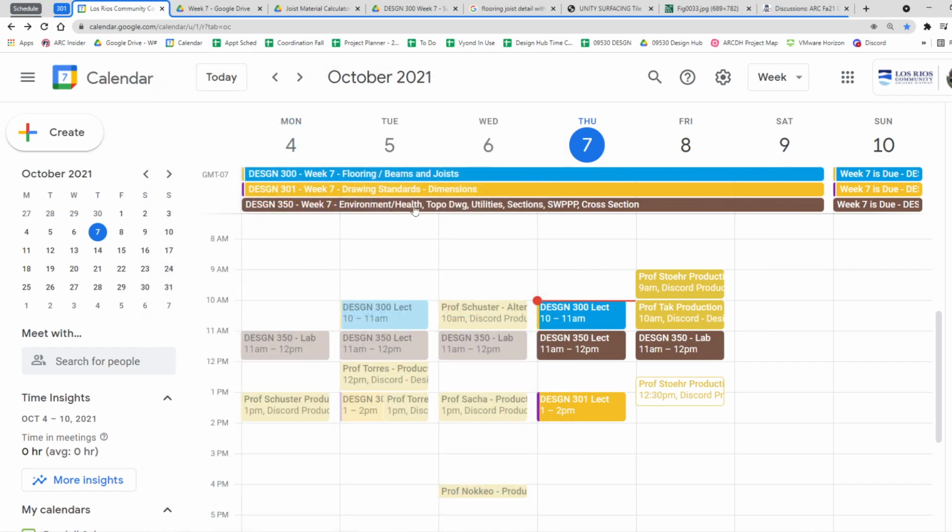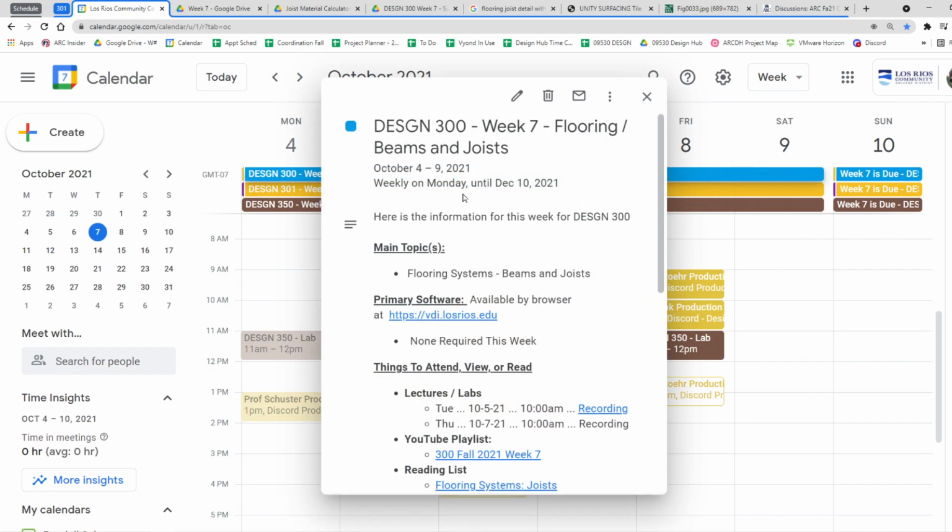So let's take a look at, again, what we're doing this week. We're talking about flooring systems for beams and joists, and a big deal is that there's a big chunk of material costs and a big chunk of labor costs. So you want to be efficient with it.